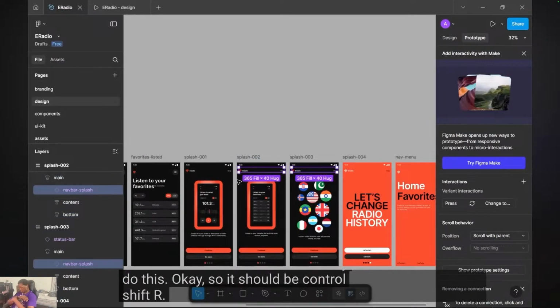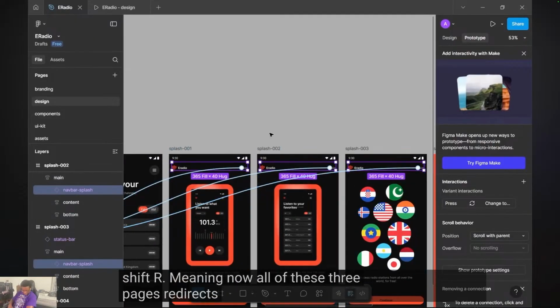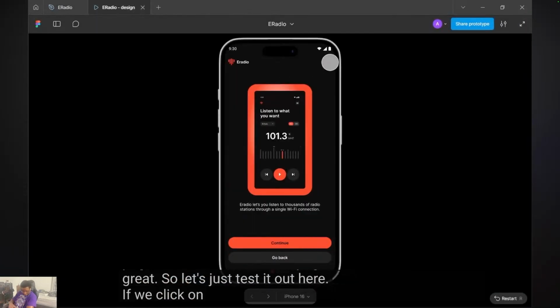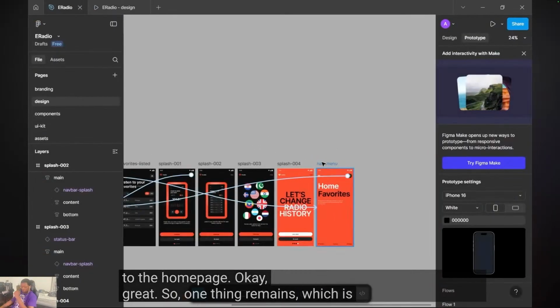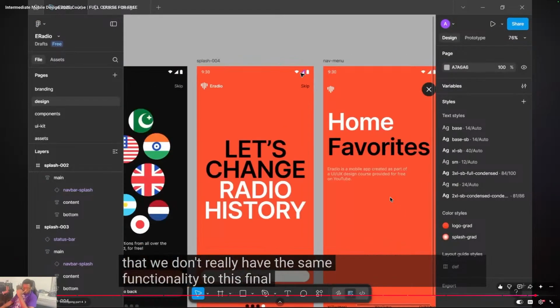Okay, so it should be Control-Shift-R, meaning now all of these 3 pages redirect to the home page. Great, so let's just test it out here. If we click on skip, we get redirected to the home page. Okay, great. So one thing remains, which is we don't really have the same functionality to this final splash screen.